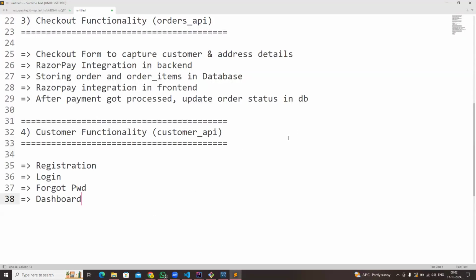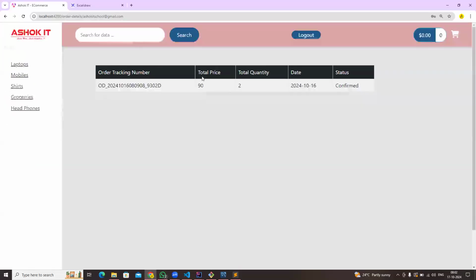In the backend, we are talking to the customer API: customer registration, user login, and forgot password functionality, which is used to reset the password. If you give your mail ID on the forgot password screen, the application will send you an email to reset your password. Then the dashboard: once you log in, the customer dashboard displays the order details, which orders you placed, when you placed them, and what the status is.